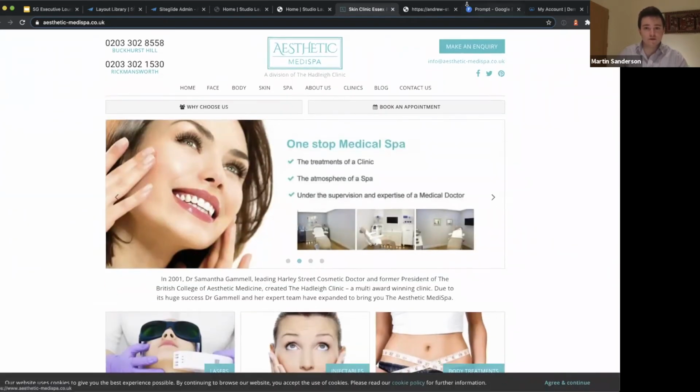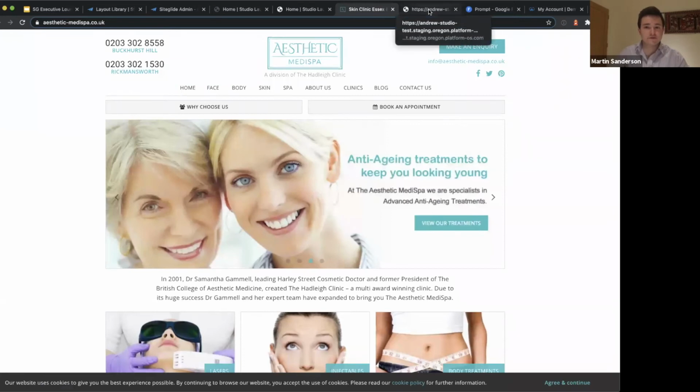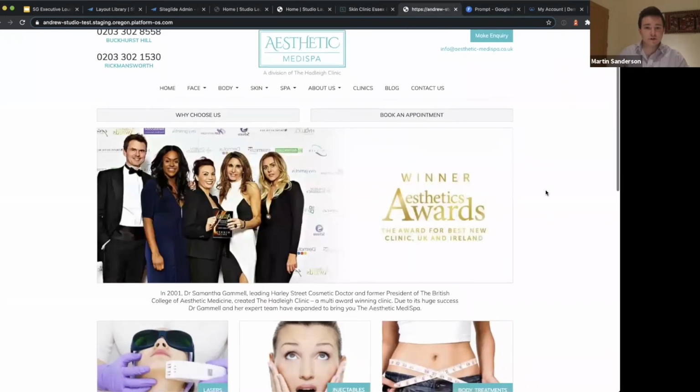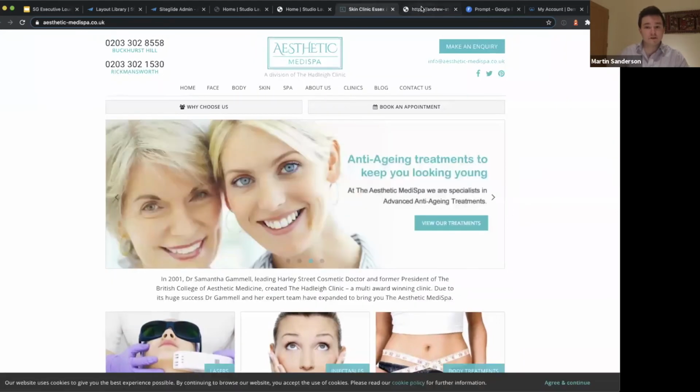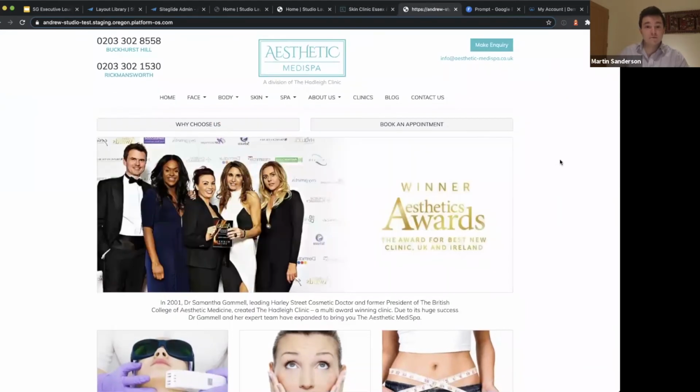And what we can do is switch over to this other tab. So this is the site that Wizzy have been building using the new design system. So you can see that the design looks very, very similar. It's ever so slightly different. But on the new site, they're using all of the Bootstrap 4 layouts. So this is built off of Studio and the layout library in there.